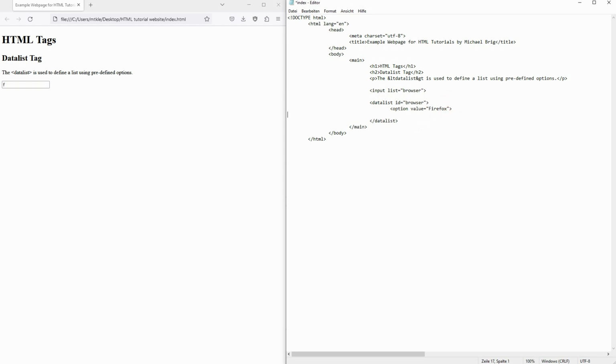Let me add a second option. I'll make it Safari. I refresh, type in F. And now both options pop up, so the user can just select them.